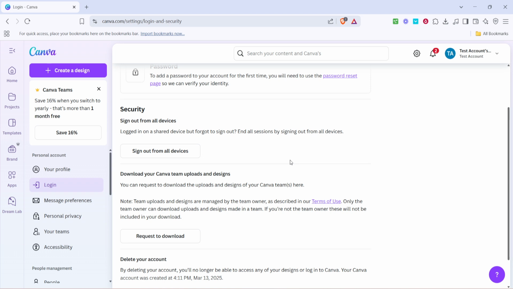Remember, this is a great habit to get into if you often access Canva from multiple devices or shared computers. Keeping your account secure is vital in today's digital age, where privacy checks like these are an excellent step toward that security. I hope you found this tutorial helpful. Check your settings every now and then to stay on top of your account activity.